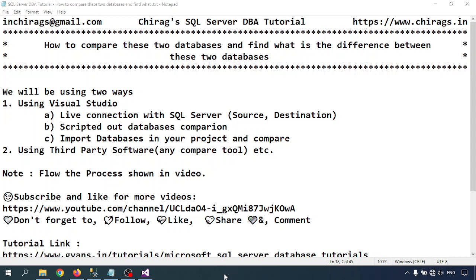We'll be using two ways to do that. One is using Visual Studio, where we will use the live connection of SQL servers. There is a source and destination database, and we can script out the full database and compare on that. The third option is to import the database into your project and compare on that.